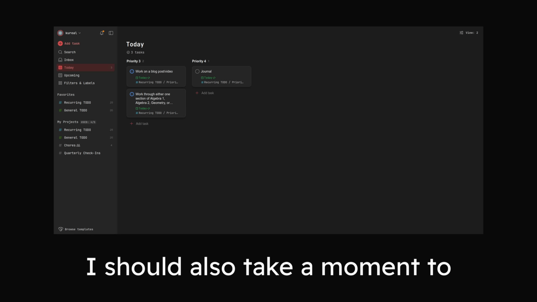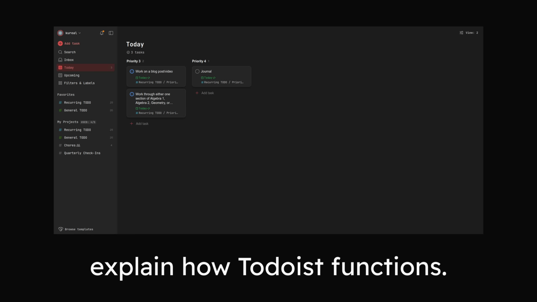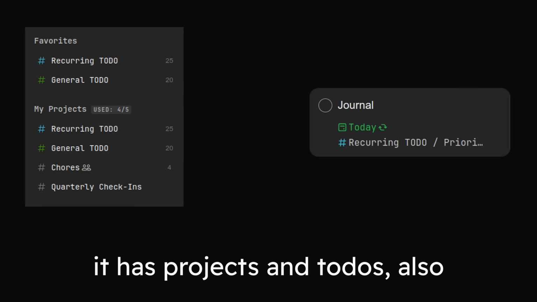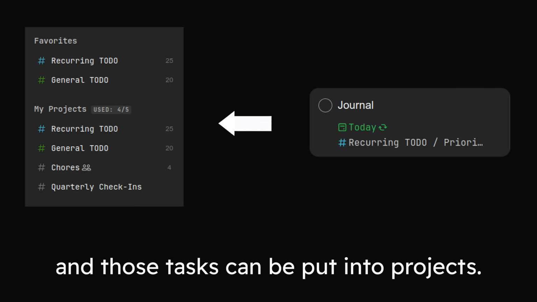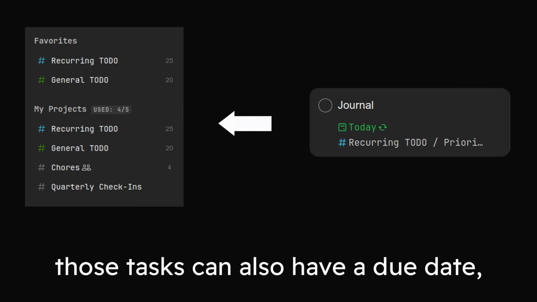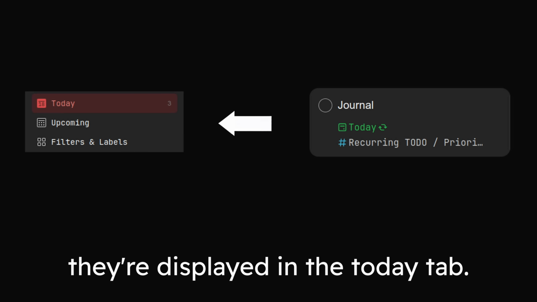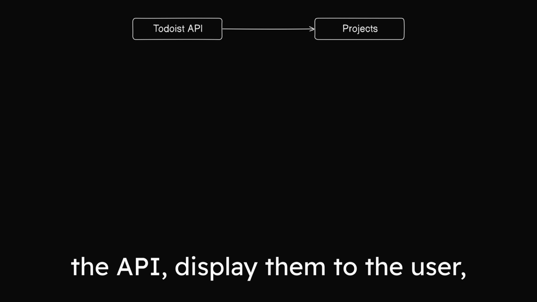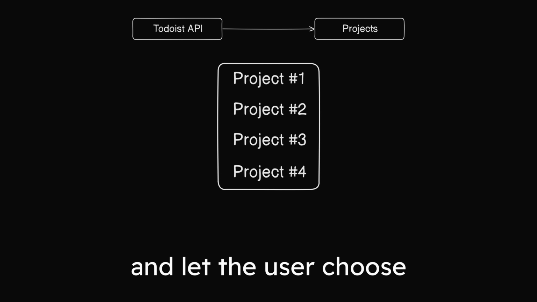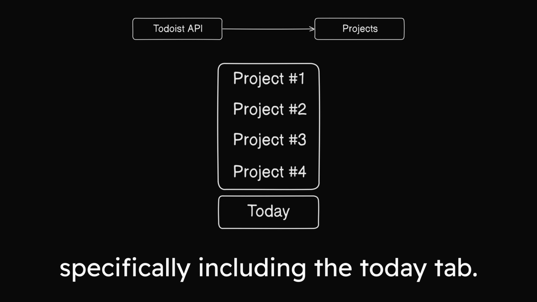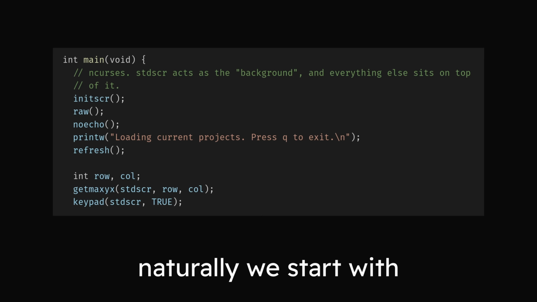Okay, so starting off, I should also take a moment to explain how Todoist functions. It has projects and to-dos, also known as tasks or items, and those tasks can be put into projects. Those tasks can also have a due date, and if the due date is today, they're displayed in the Today tab. So with that, the first major step is to grab the list of projects from the API, display them to the user, and let the user choose what project they want to view, specifically including the Today tab. Naturally, we start with the main function.